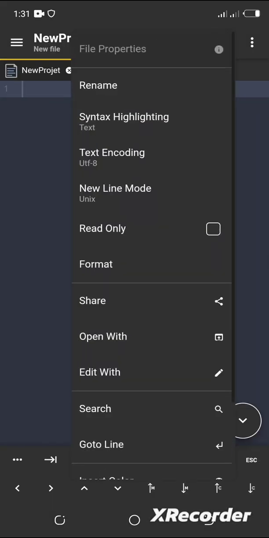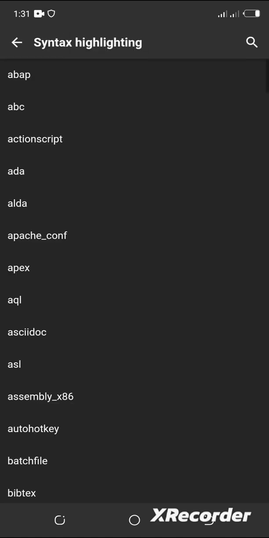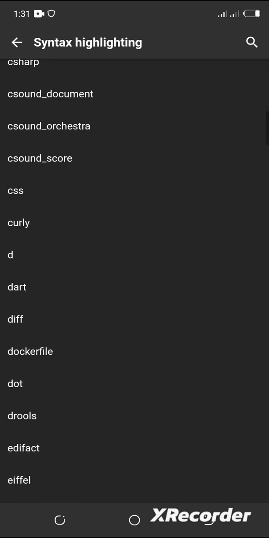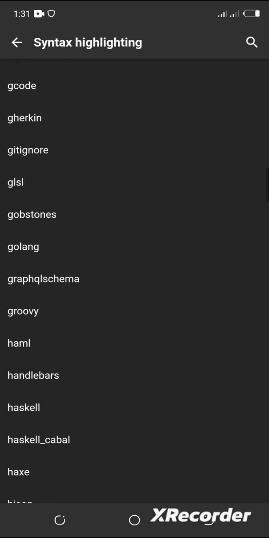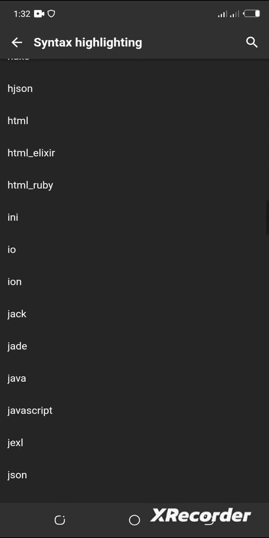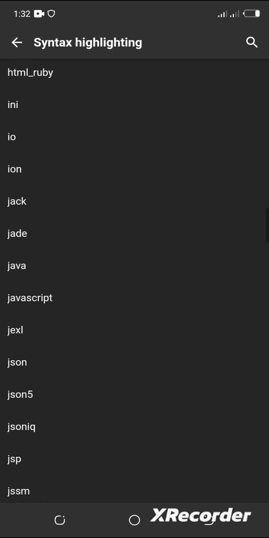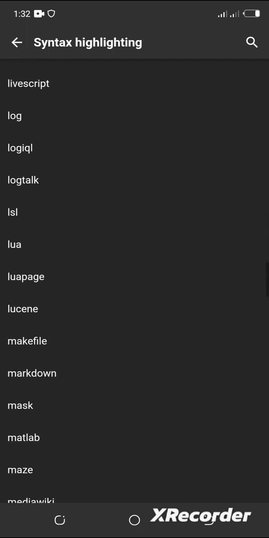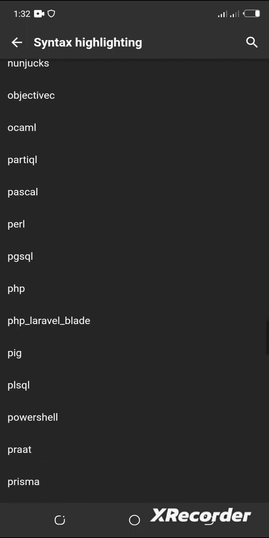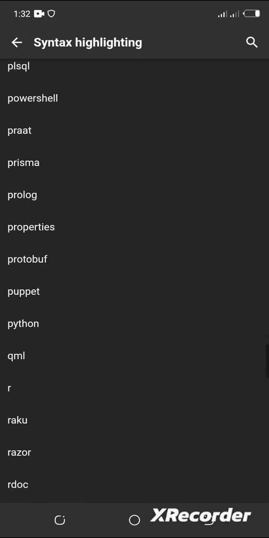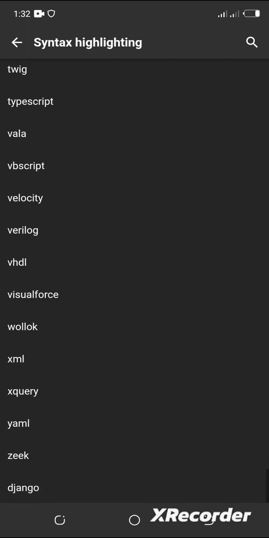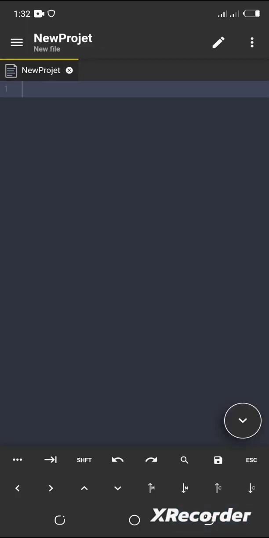If you go over to syntax, you see all the languages we have. You see these are all several languages. If you scroll down, you can see HTML, JavaScript, JSON, PHP, XML. So that is it for that.